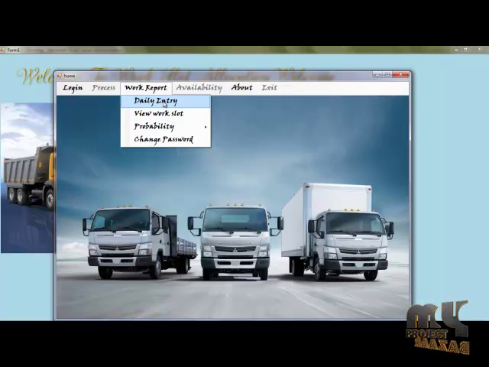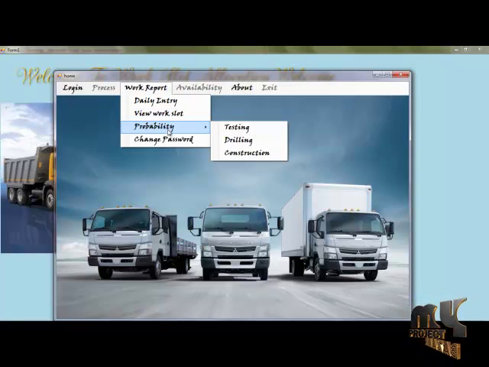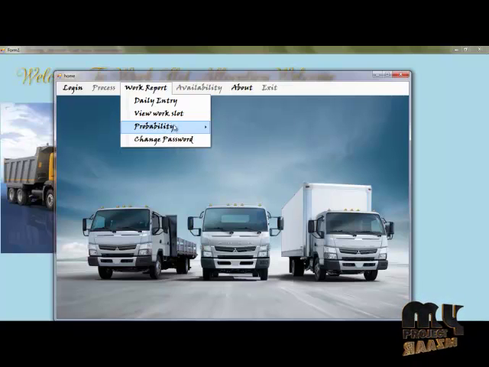The employee should enter his daily report in this form and work slot. He can view the work which has been assigned to him and to the other colleague employees. For the probability, he can check the probability of testing, drilling or construction that has been assigned to him, and he can also change his password.